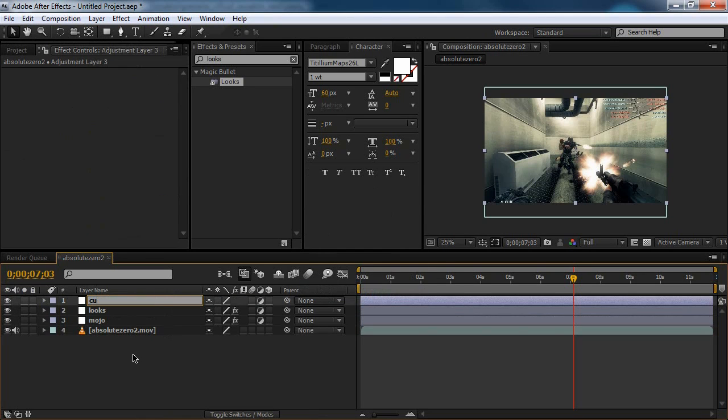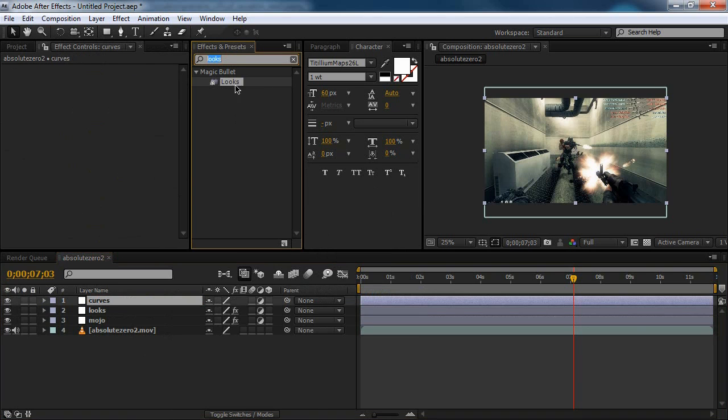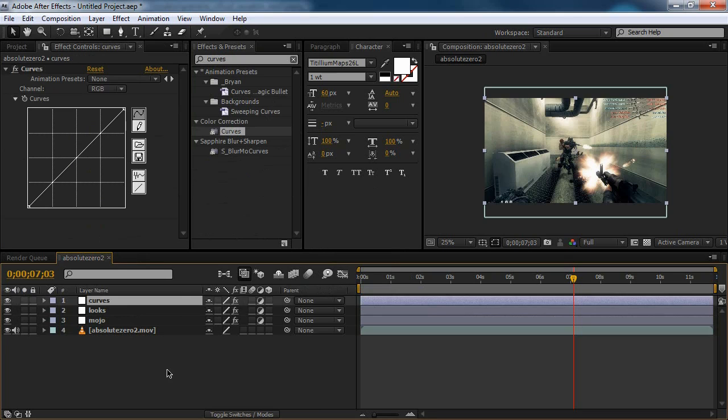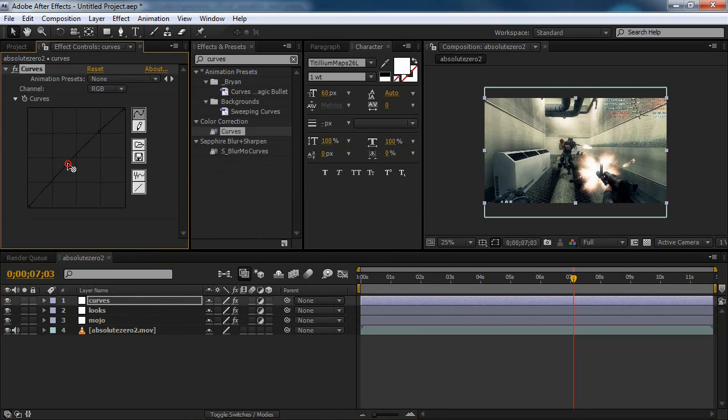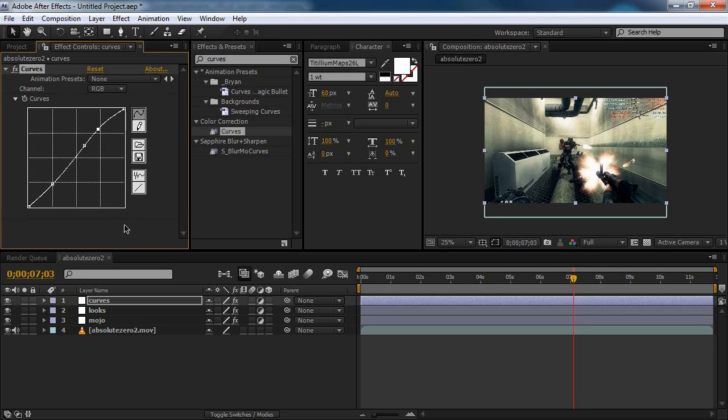Let's call this Curves. This part is totally optional because you could use the curves in Magic Bullet Looks, but I like the curves in After Effects. They just look a whole lot better. So we're just gonna add something that'll look good, hopefully. Like I said, it's optional. Just make it look however you want.